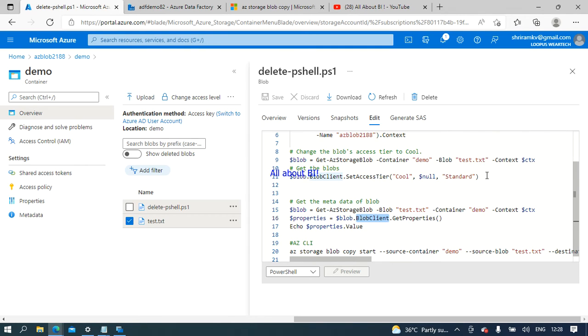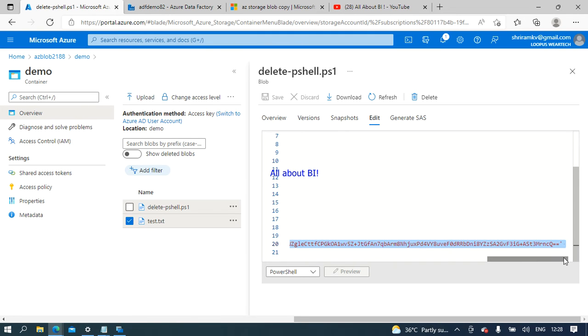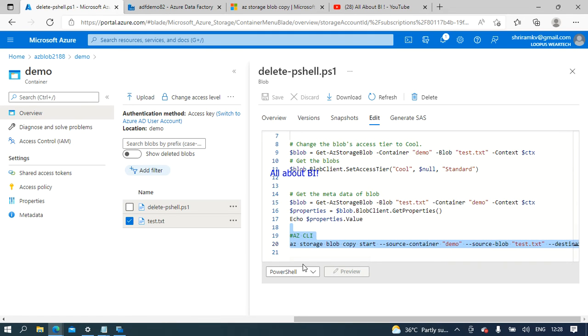Alright, so what we have done so far, we have moved a blob to cool tier from hot tier, and then I just want to look at the properties of the blob that I have converted the tier of. And then I'm going to tell you how we use Azure command line interface commands from a PowerShell script. Okay, command line interface is nothing but you open a command line window and then you type some command interactively. What if you want to execute a command line interface command through a PowerShell script? That's what I'm going to tell you.